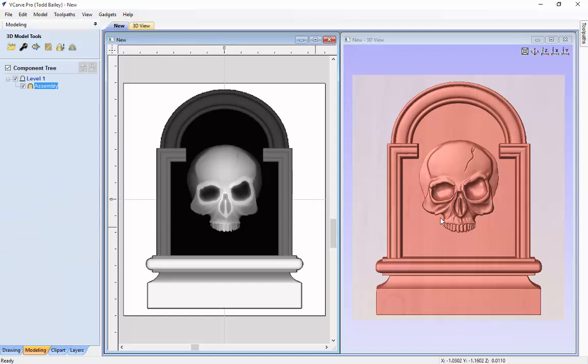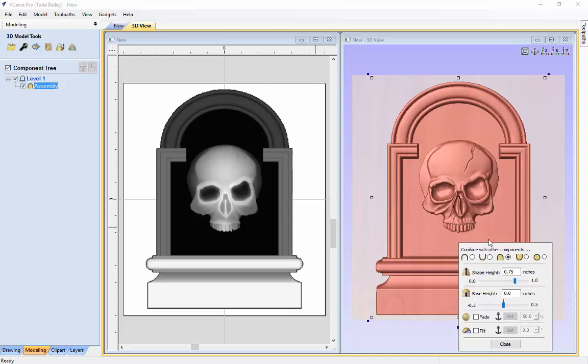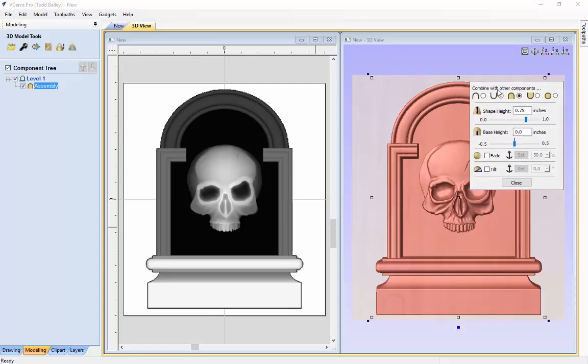So I can close that down. Now there's another way to get to that properties tab, and it's a little nicer and a little easier. If you click on a selected piece or model in your 3D view, up will pop this dark blue properties button. If you click that, you'll get this floating property dock, which gives you access to your shape height, your base height, the combine mode, your tilt and fade. That's kind of handy to have floating around, so it's easy to get to. Now I like the size of that, and the shape height is perfect.